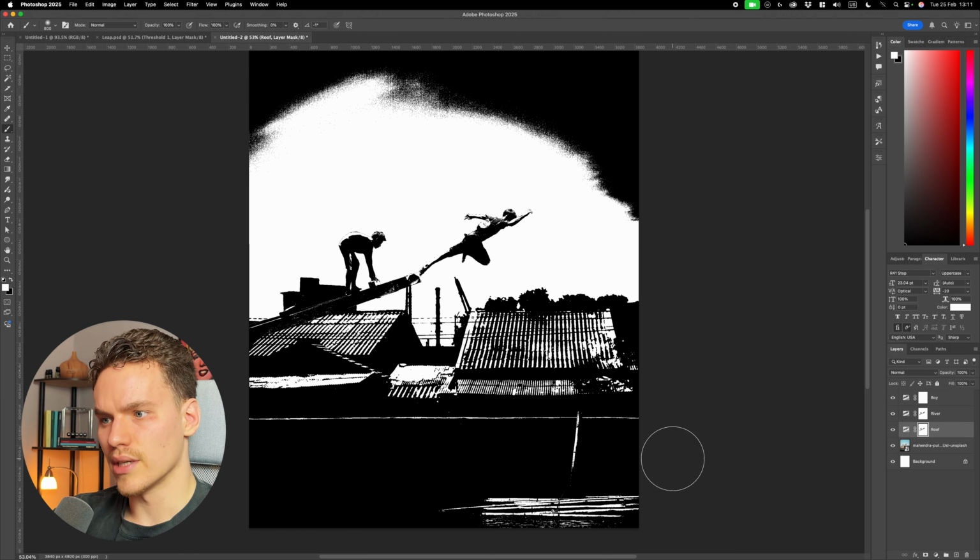So what we're going to do is come onto this roof mask layer and I'm going to make my brush slightly bigger. Make sure that I've got a black brush on. So press X and make sure that black is your foreground. And I'm just going to paint across the bottom here.